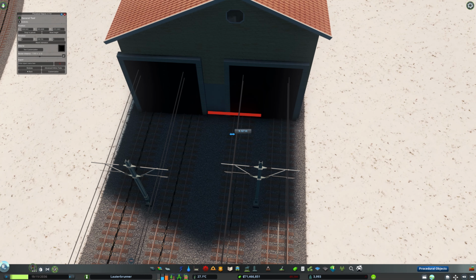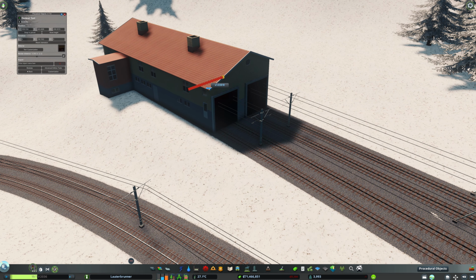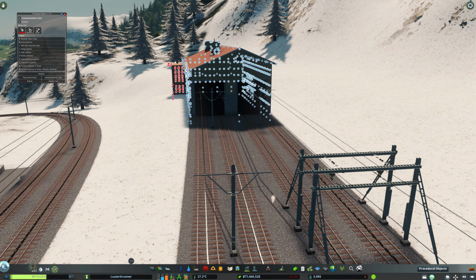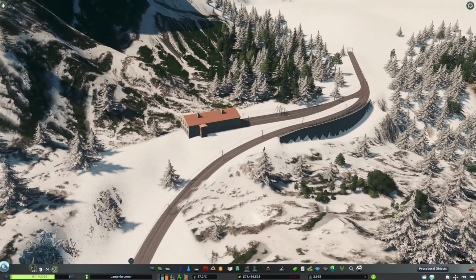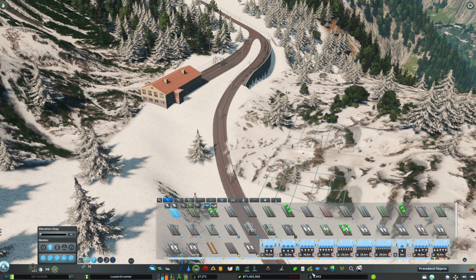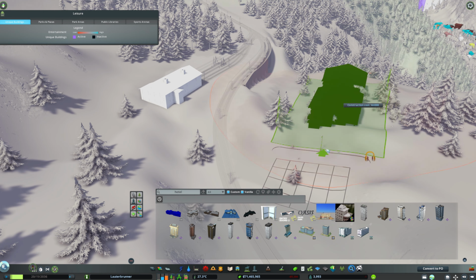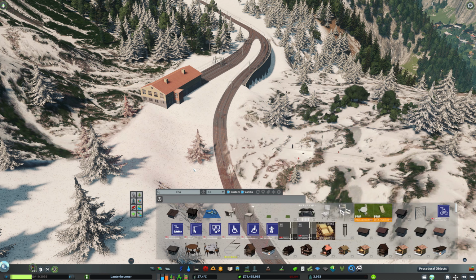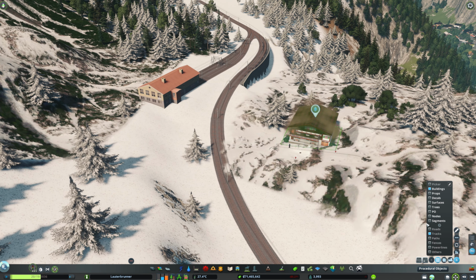I've placed a shed over the end of these storage lines here, much like I have at the other end of the line, and I want to put some doors in here to make it look a little bit more realistic. This building is actually a Swedish school, I think, but I think it looks pretty good up here. I'm also going to put in a chalet here.